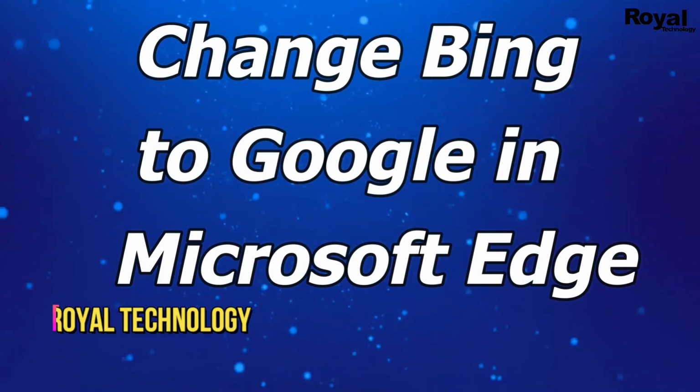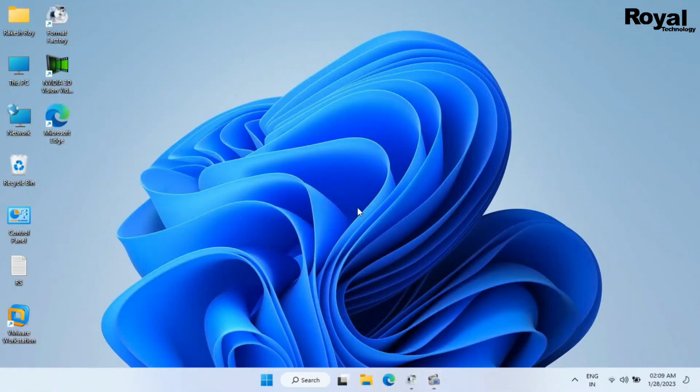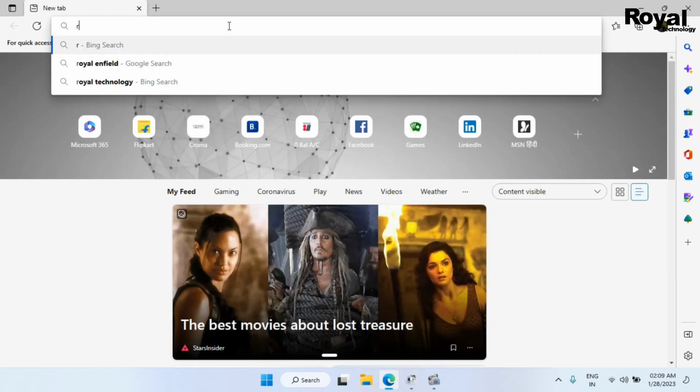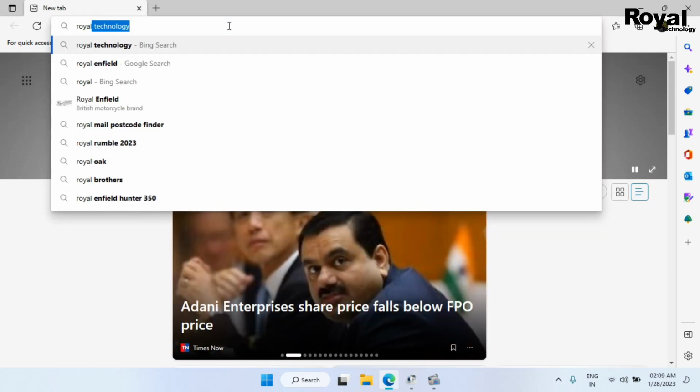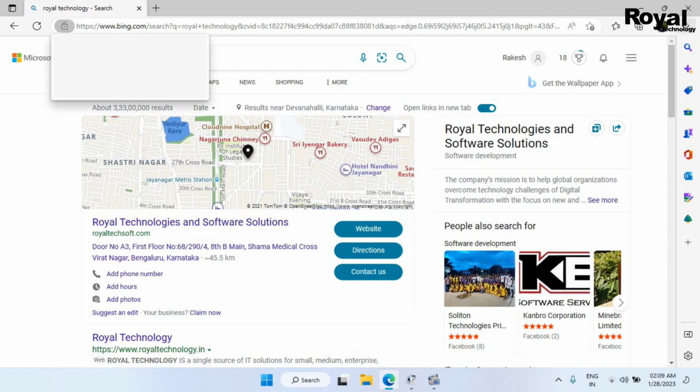In this video, we will show you how to change the search engine from Bing to Google in Microsoft Edge. So right now, whatever we are searching in Edge, it is searching in Microsoft Bing. So we will change this one.